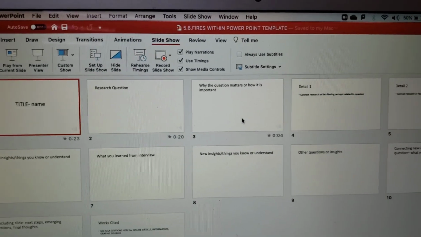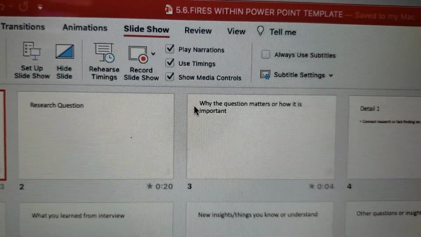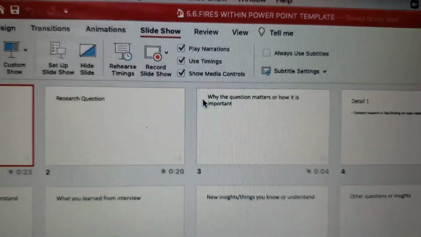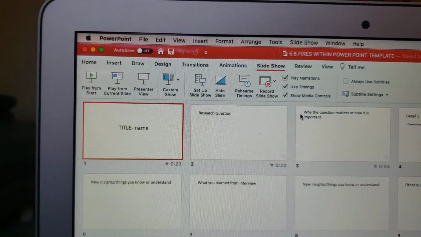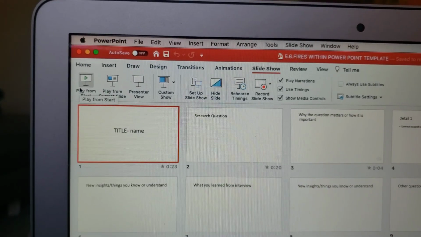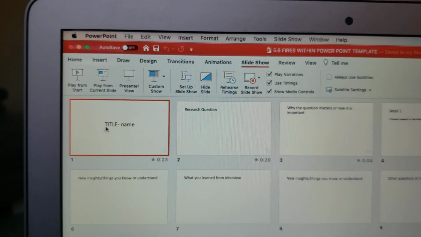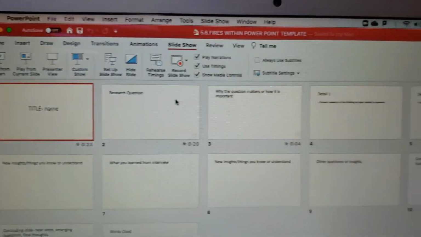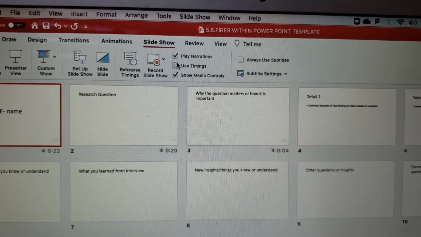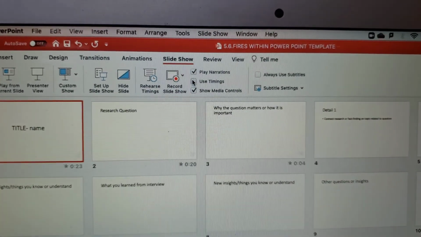as needed. One thing I will note is that you want to make sure when you're looking at your slideshow that the play narrations, use timings, and show media controls are all checked. You also want to make sure that when you come over to play from the start, right over here, that you are able to see and hear all of your slides and that it's following the timing. So if one of these, for example, is not checked, the slides will not advance according to the timestamps that you see below. So that's why we want to make sure all three of these are checked.